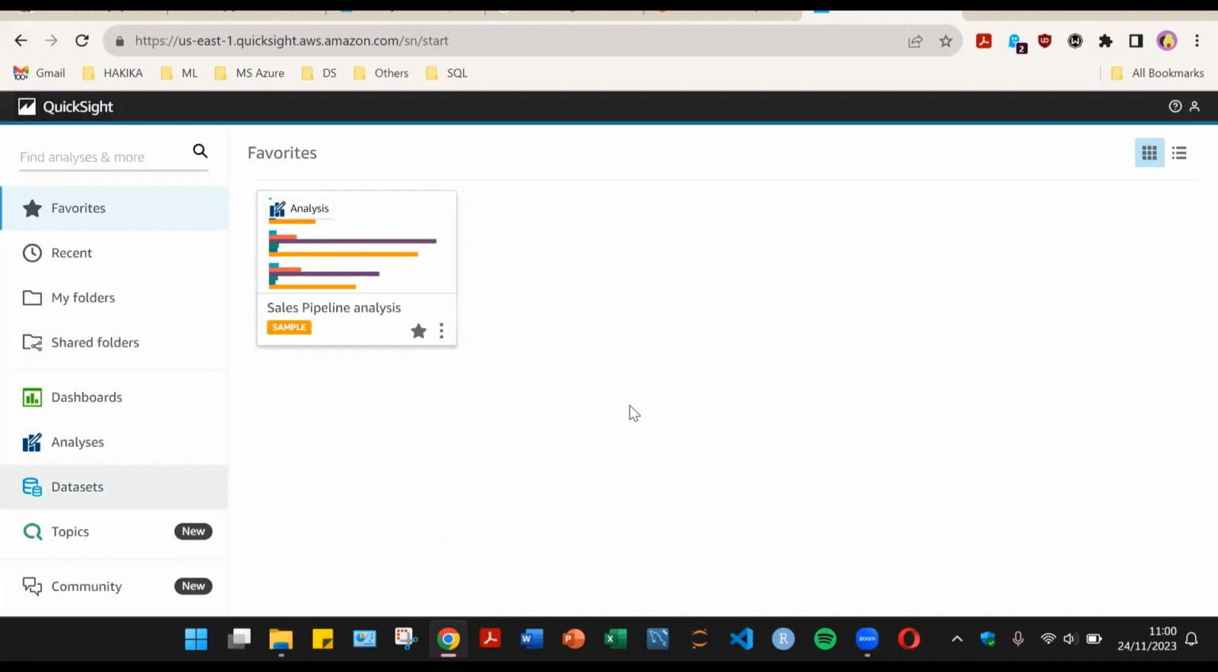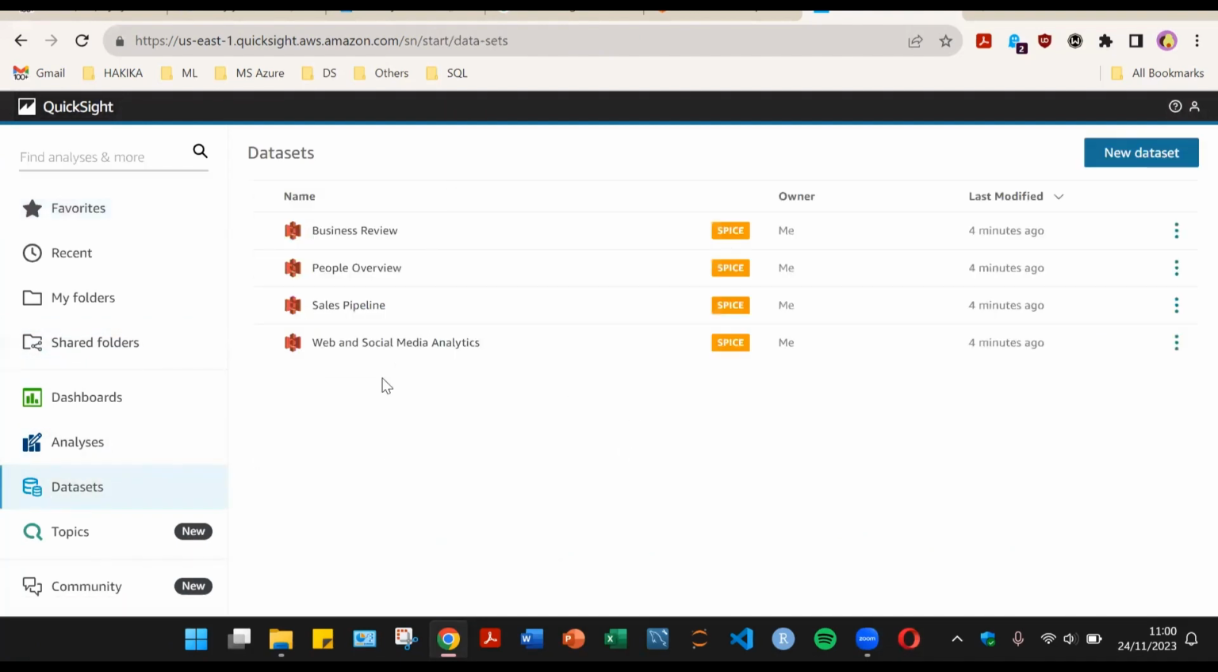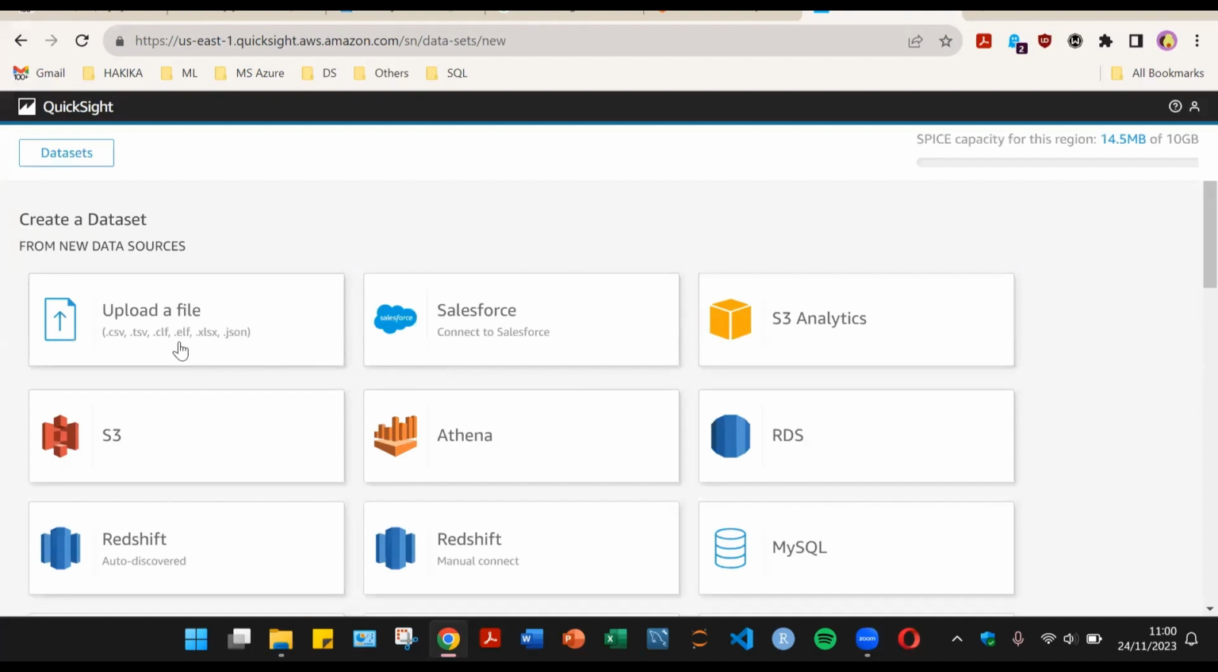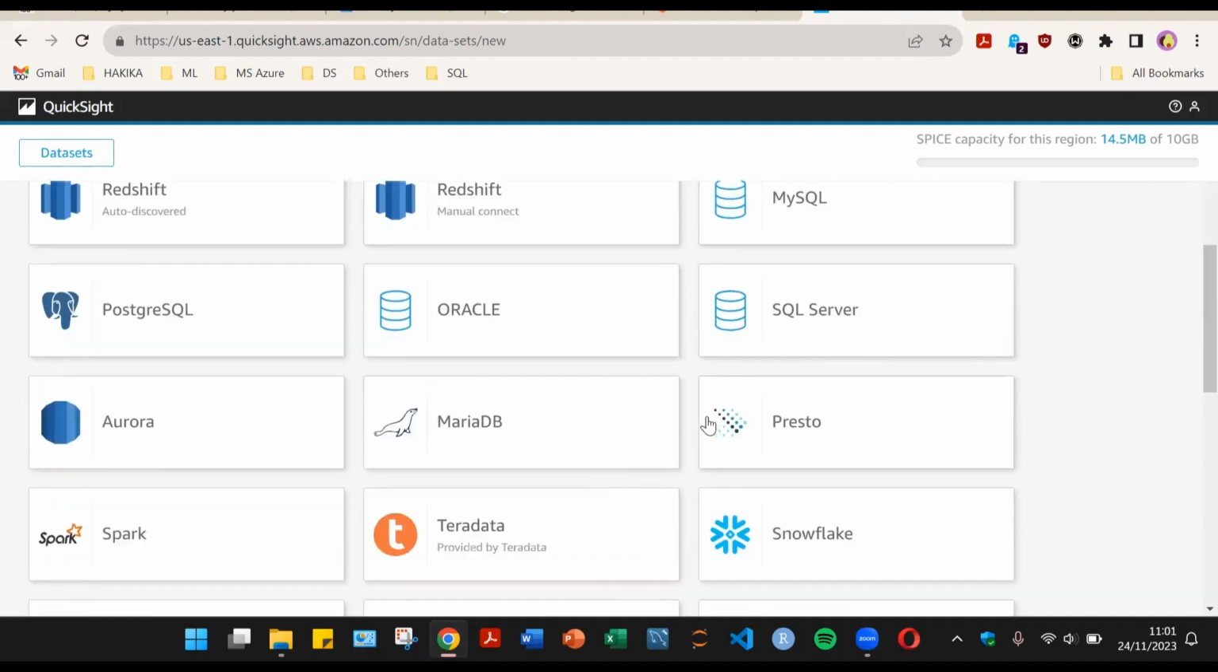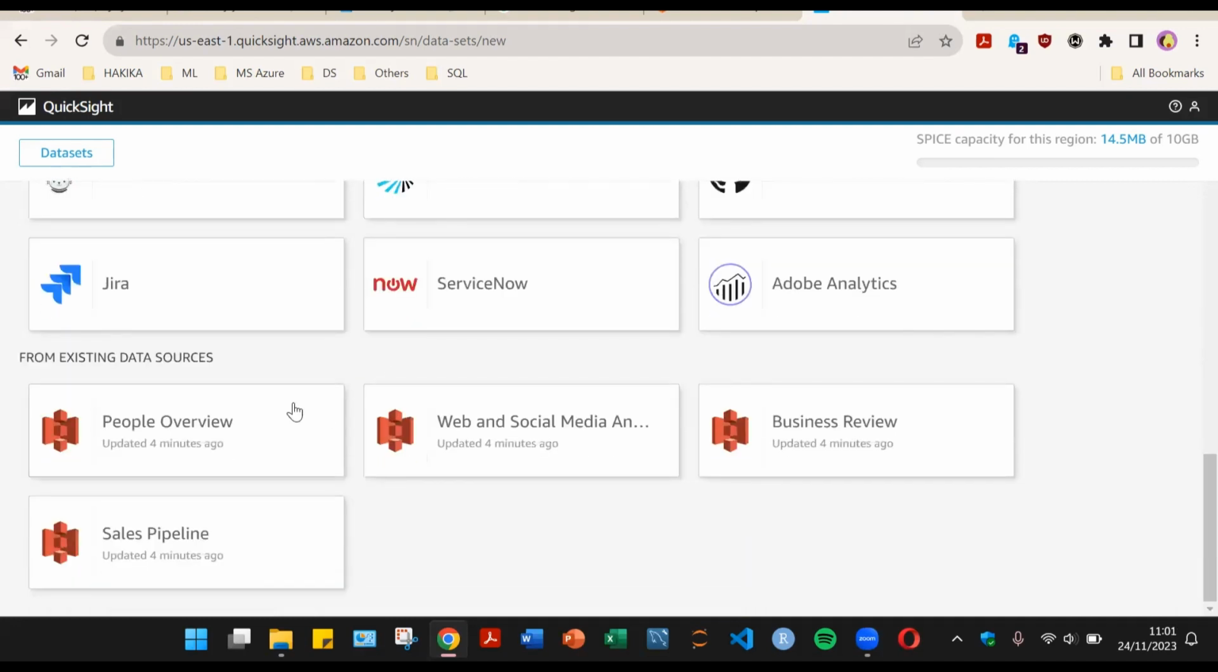We have data sets. You click on data sets, give it a moment. These are the current data sets that we have in our SPICE storage, and these are the sample data provided by QuickSight. Let's try to add a new data set. We can add a data set by uploading a file, that is CSV, TSV, CLF, ELF, Excel, and JSON files. Then we can also connect to other services like Salesforce, S3 Analytics, S3, Athena, RDS, MySQL. We have all these services that we can connect to.